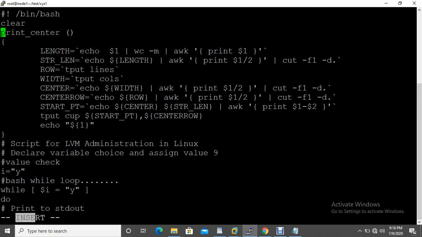After that, if you need to come out from insert mode, you have to press the escape button on your keyboard. Now you can see it's again in escape mode. If you type anything, nothing will be inserted in this file. If you need to add anything, you have to go to insert mode, using the insert key or the I key on your keyboard.